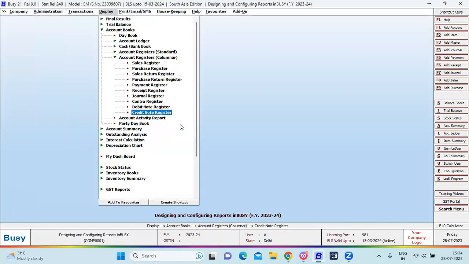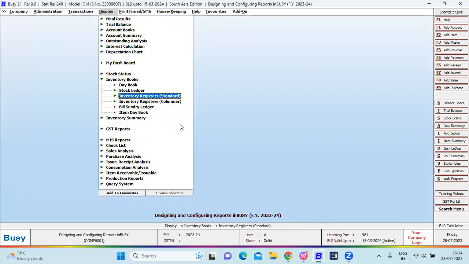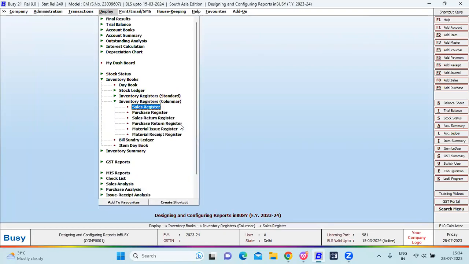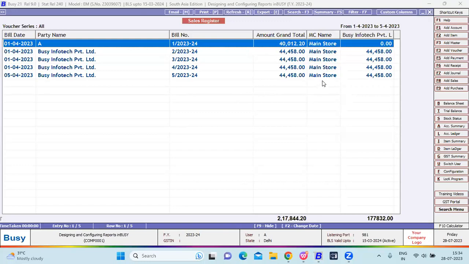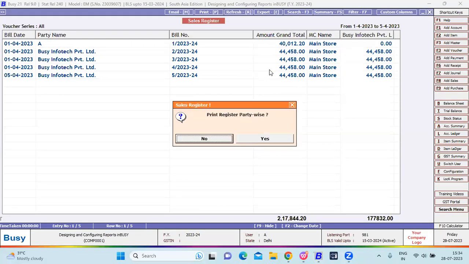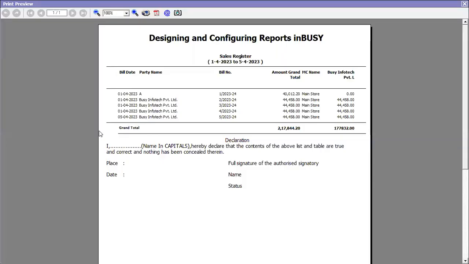I click on inventory register. As you can see, I need to go to Display, Inventory Books, Inventory Register, Columnar, Sale Register, All Sale Parties. I selected the format name over here, new. It will show you the material center name and Busy Infotech. If you want to print it, you can click on print from Busy. It will show you the header part, body part and the footer part. From Busy, you can see the details over here.